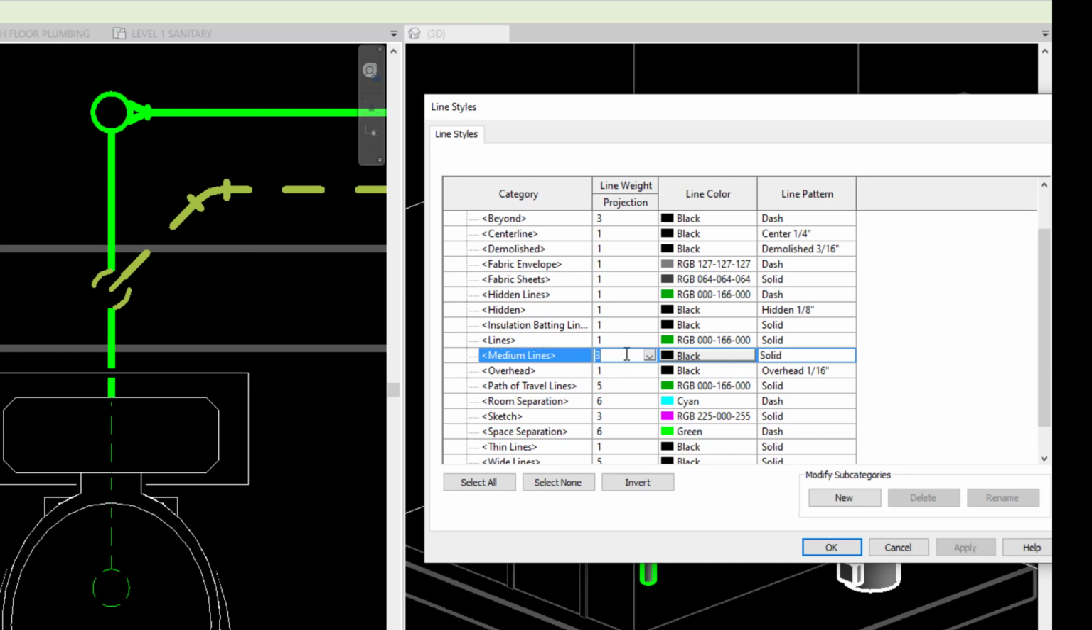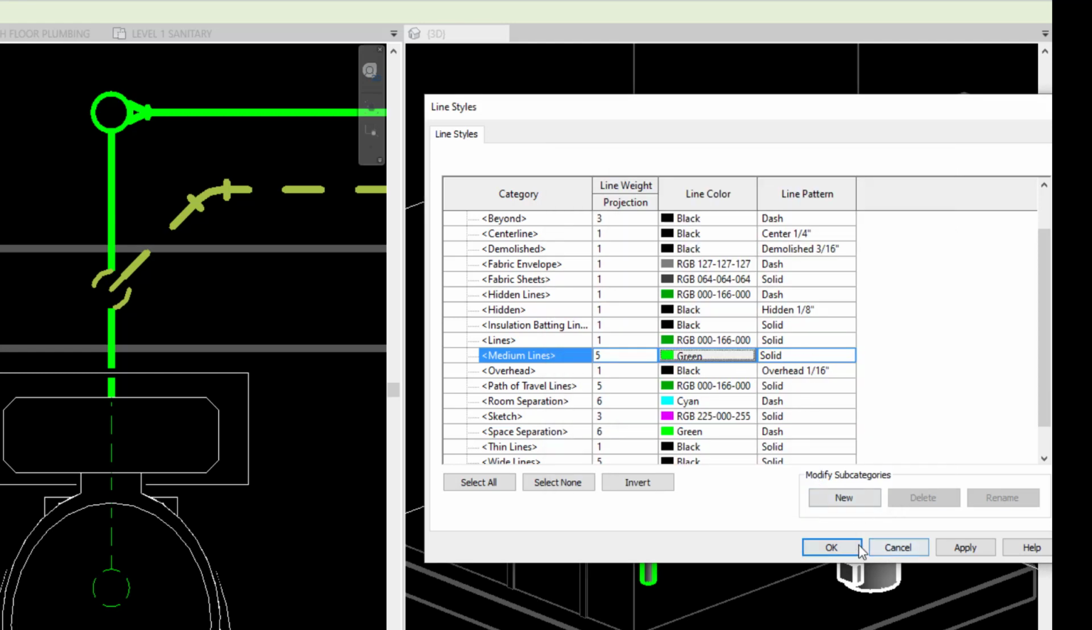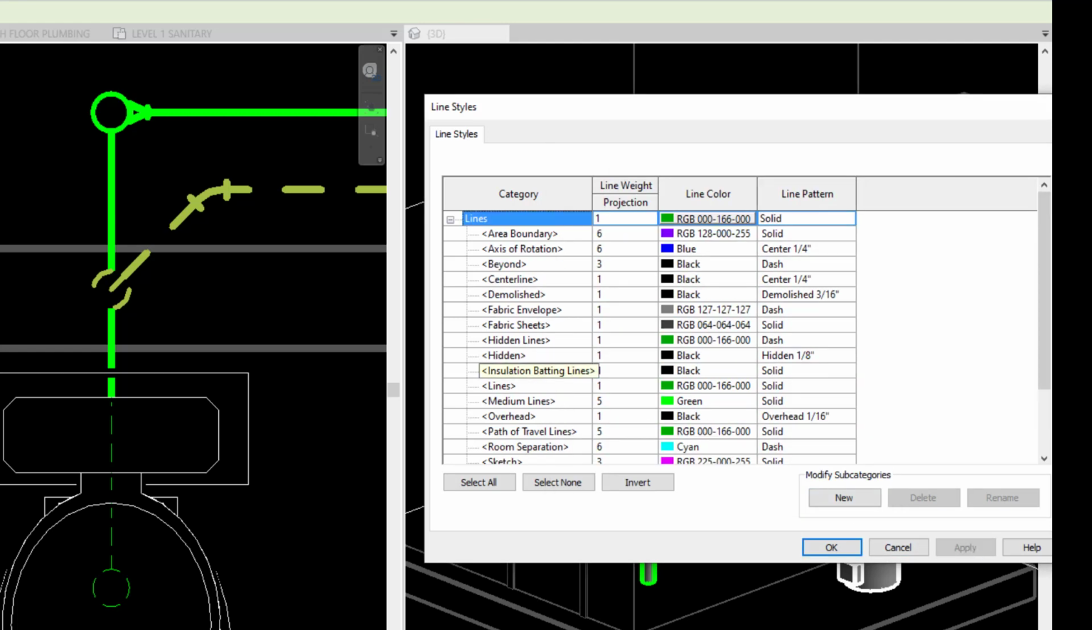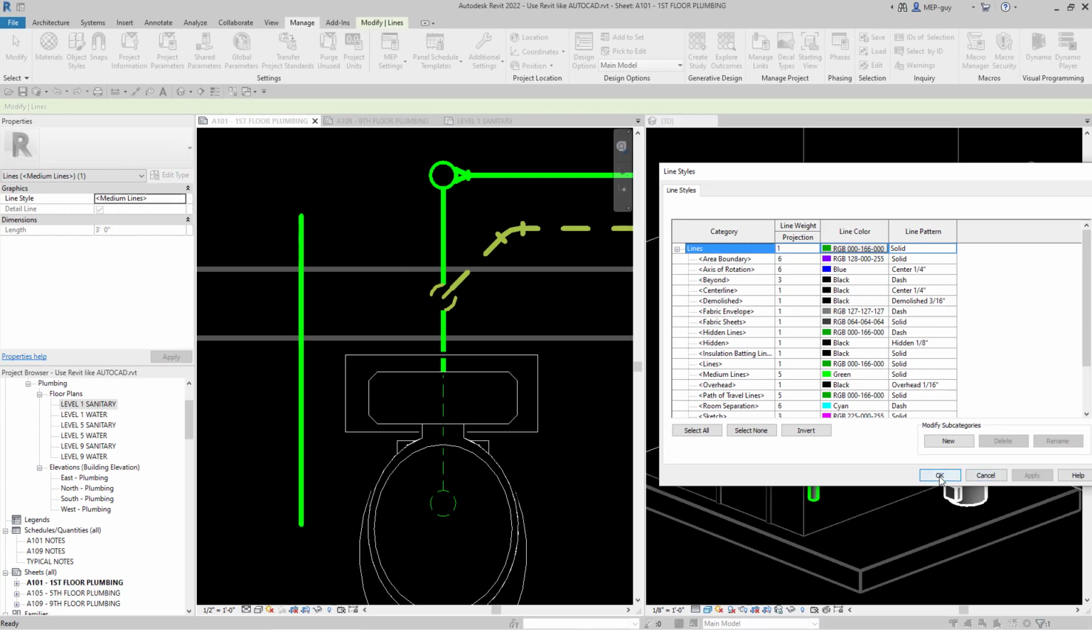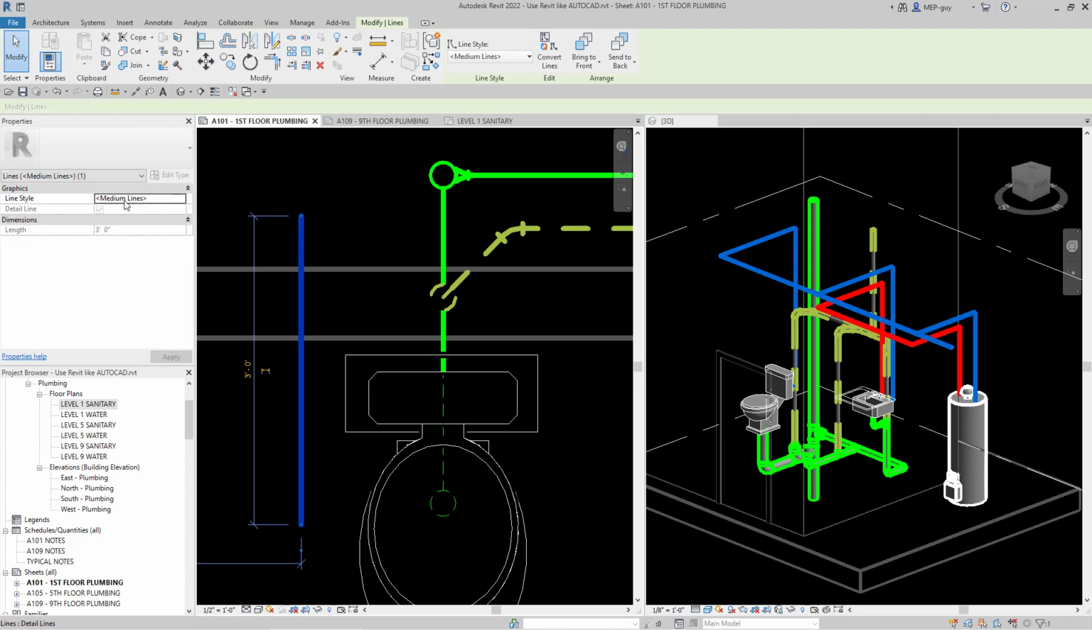I just know that the piping was line weight of 5, so I'm going to click 5, and we can go ahead and change the color. Maybe we want to also make it green, and I'll just keep it at solid, and we can hit apply here. And as you can see, our line has now basically been created to be the same as this sanitary line, so we'll just click OK. Now this line style is now the medium line style. We've changed that, so we want to probably change this to a sanitary line type or something, right? So let's go back to line styles.